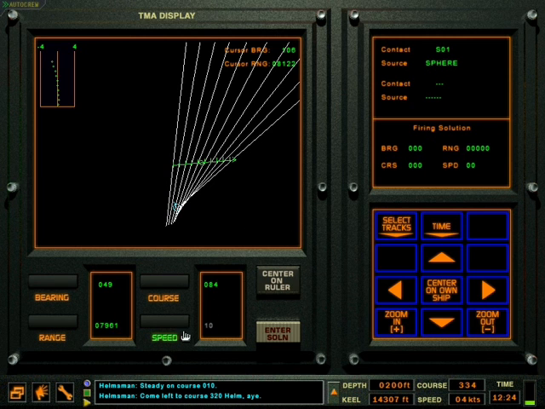Use the mission editor to set up practice TMA scenarios. Also, turn on your TMA auto crew and observe how he converges on a TMA solution.